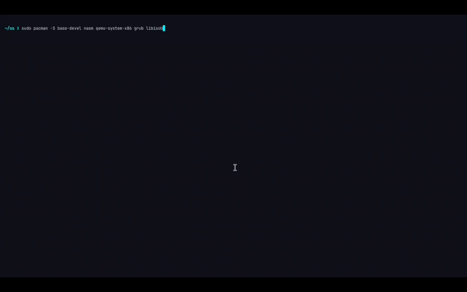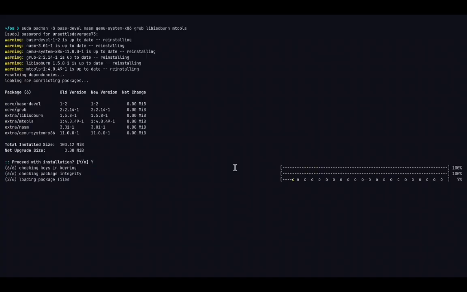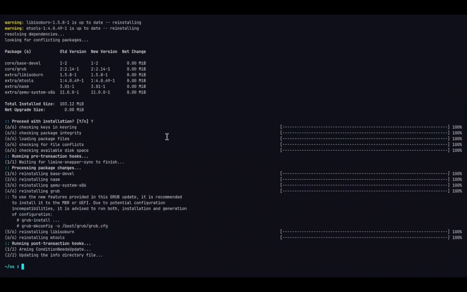So, sudo pacman -S base-devel and our transcriptor, which is NASM, and the emulator QEMU system. We are building for the x86 architecture, and GRUB, which is our bootloader, and libisoburn, mtools. I was just entering my password. Okay, it will install.